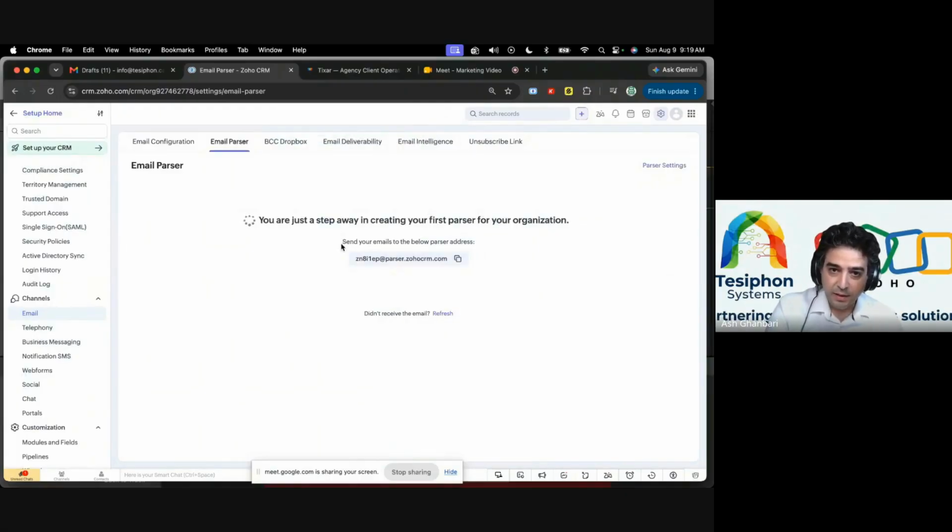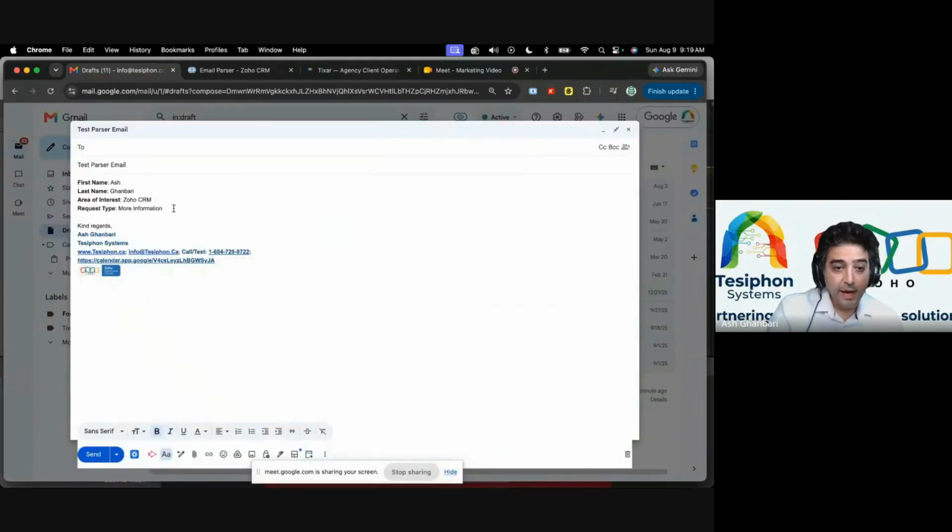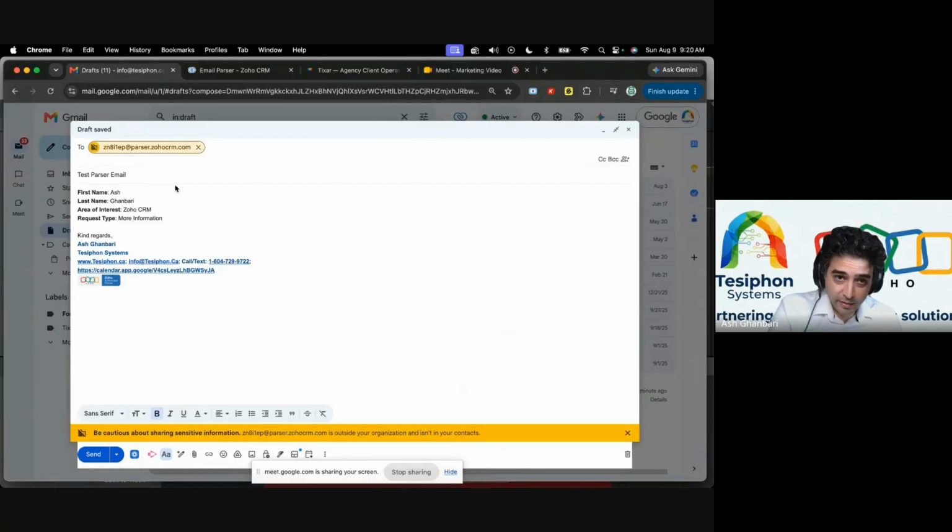You're just a step away from creating your first parser. Now we're going to send a sample email to this email parser address. I have already set up something. Now, I have to mention this: the emails that you send through your email parser have to be in a uniform format. The system has to always expect the same field to show up in the same place. That is really a prerequisite. If you have the fields all over the email in free text or something like that, that is bound to fail. So that's just one thing to keep in mind.